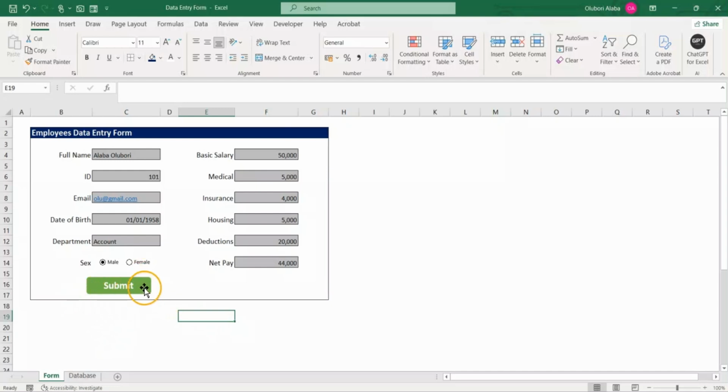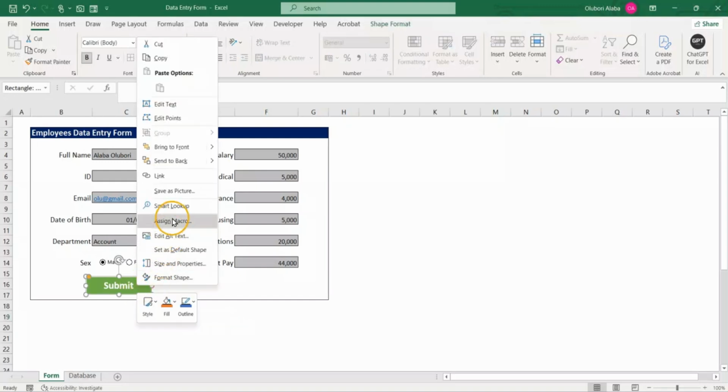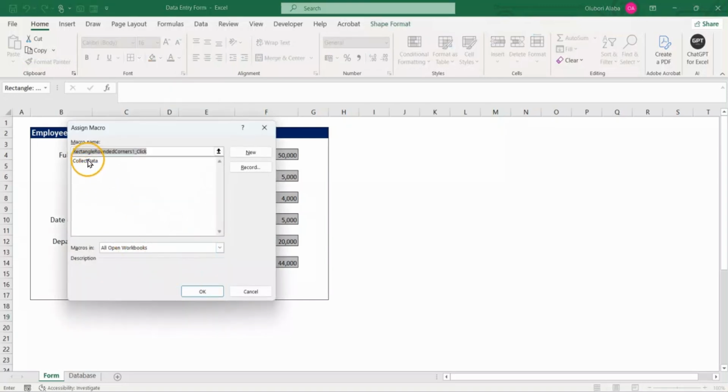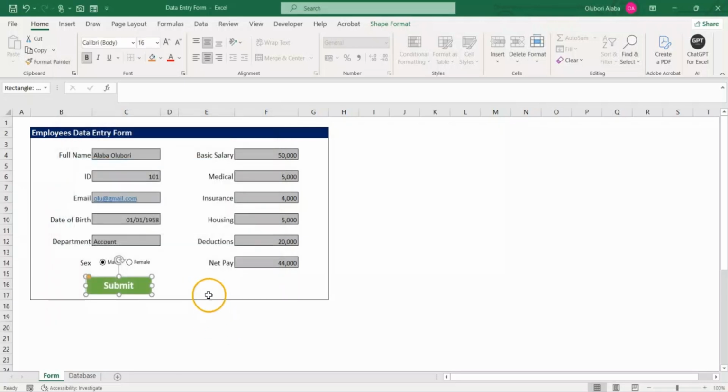So the next thing for us to do is that we want to assign the macro. So we right click and we go to assign macro, and then this is the macro that we have recorded, collect data, and then we click on OK. We have actually assigned the macro.